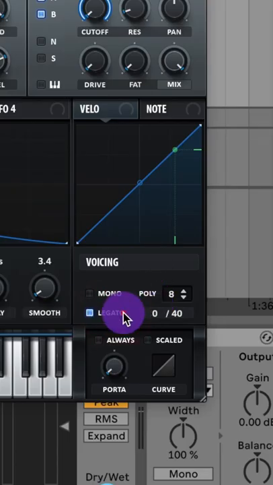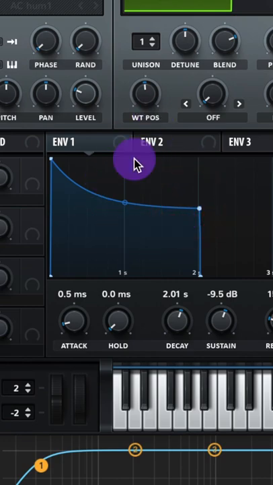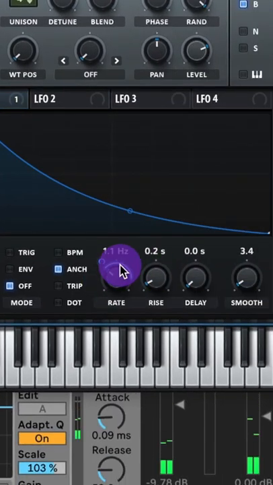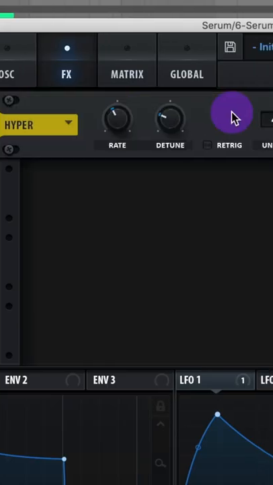Now turn on legato on your voicing, adjust your envelope 1 so that it looks a bit like this. Assign your envelope 1 to your rate, adjust it a bit like this. Add on the hyper dimension, lower the mix.